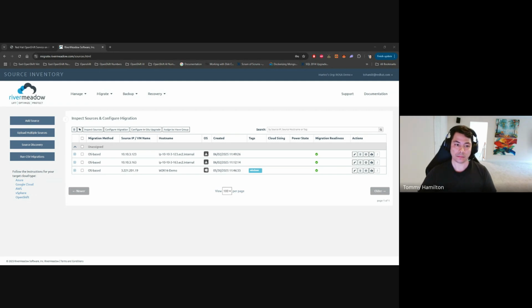And so one of the big challenges that customers face to take advantage of this is, how do you actually go from an EC2 instance to something that can run inside of ROSA? And that's where we wanted to talk about River Meadow today, because it's a great tool. It's a very turnkey solution for being able to simply import those EC2 instances directly from AWS Native into Virt on ROSA. So with that, Martez, do you want to talk a little bit about River Meadow?